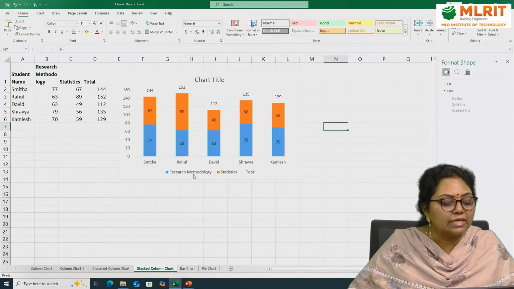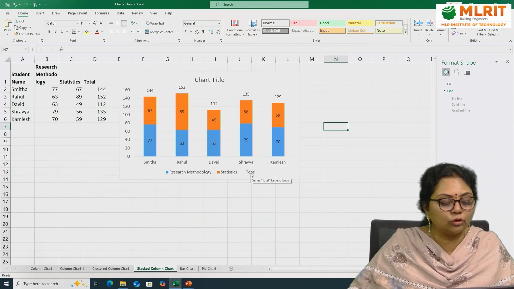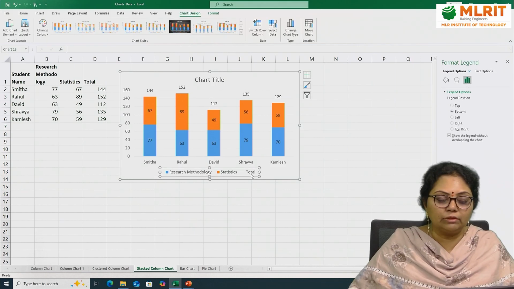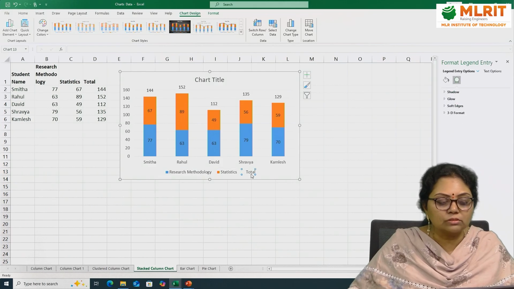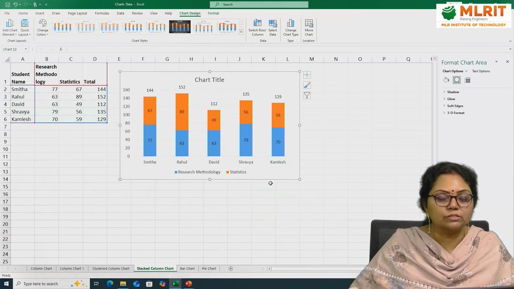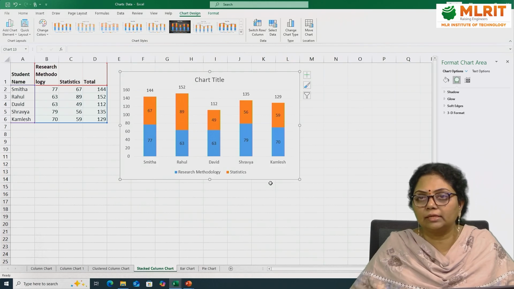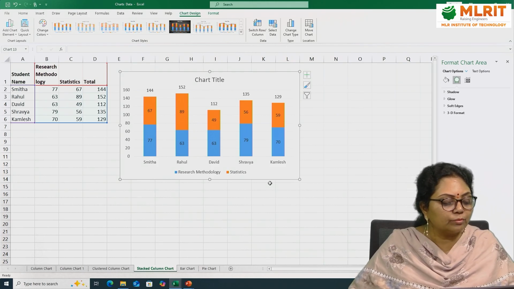But still, if you see here the research methodology and statistics, in the legend we are able to see the total option. Now we want to remove this total option. Click here. When you click, the entire legend will be selected. Again click on this, so only the total option will be selected. Now simply click delete. So the total option has been removed from the legend.